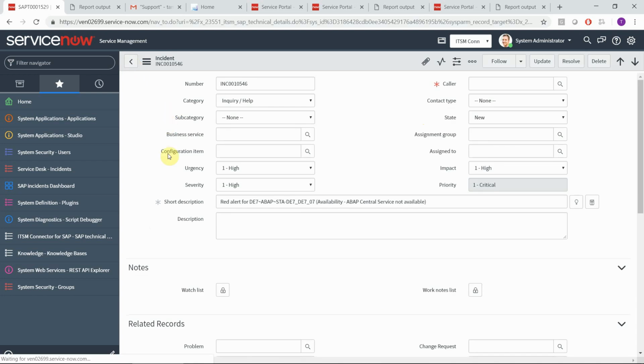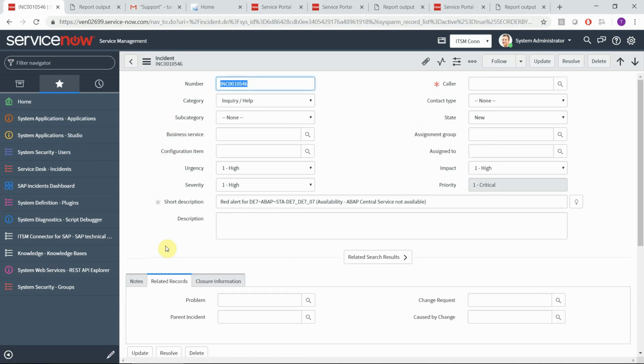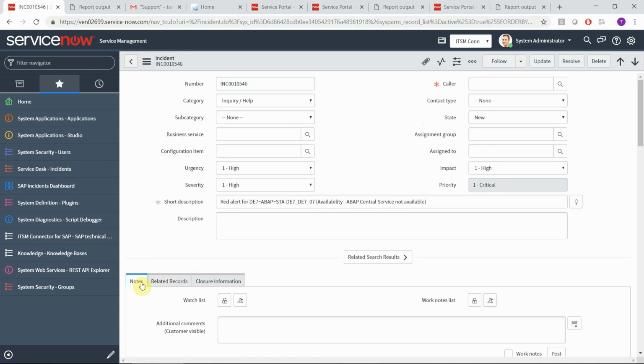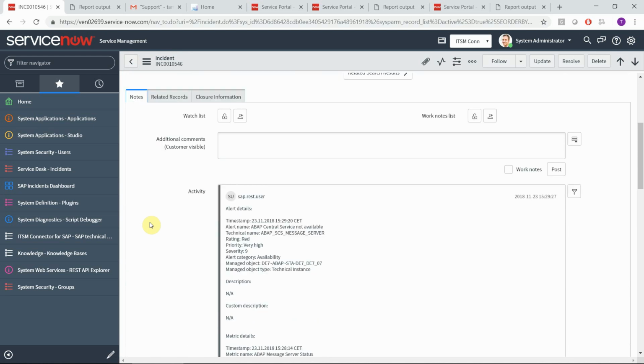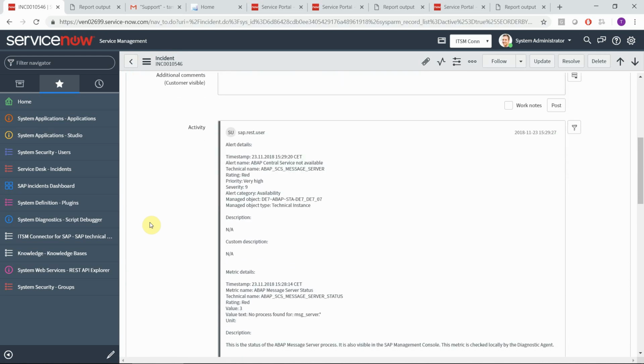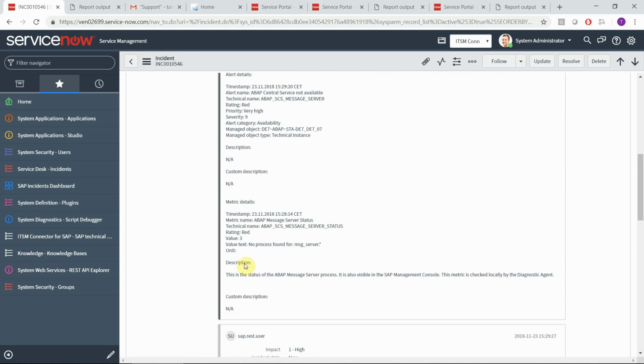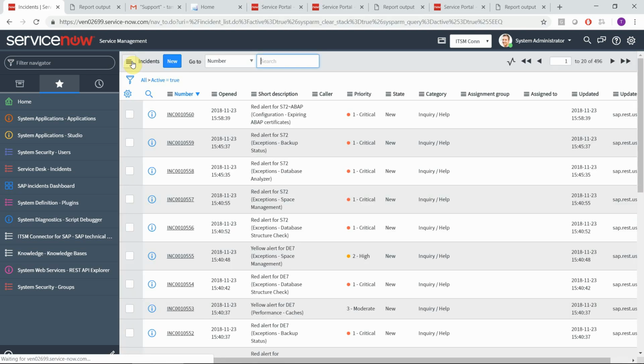So let's go back to the incident. Forgot to show the notes, which actually contain all the metric and other details from Solution Manager, and also you get all the descriptions. So whatever descriptions you've maintained in Solution Manager will be added here. Let's jump back to the incidents and see what else we have here.